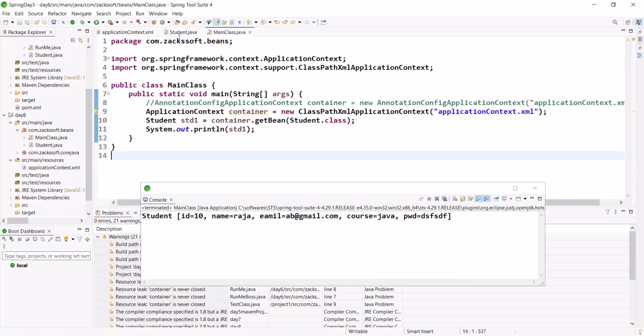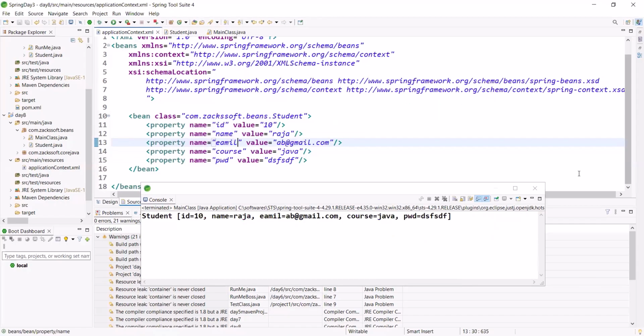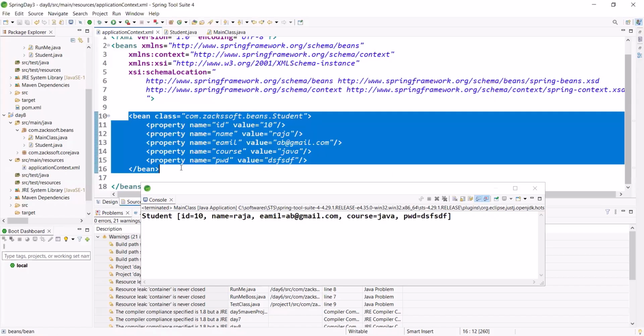Just understand what will happen. First of all, Spring asks the JVM to please create this object. JVM will create this object with default values and pass this object to Spring. Spring will inject the values, right? Have you got my point? So we are calling this an injection. Why are we calling this dependency injection or injection?